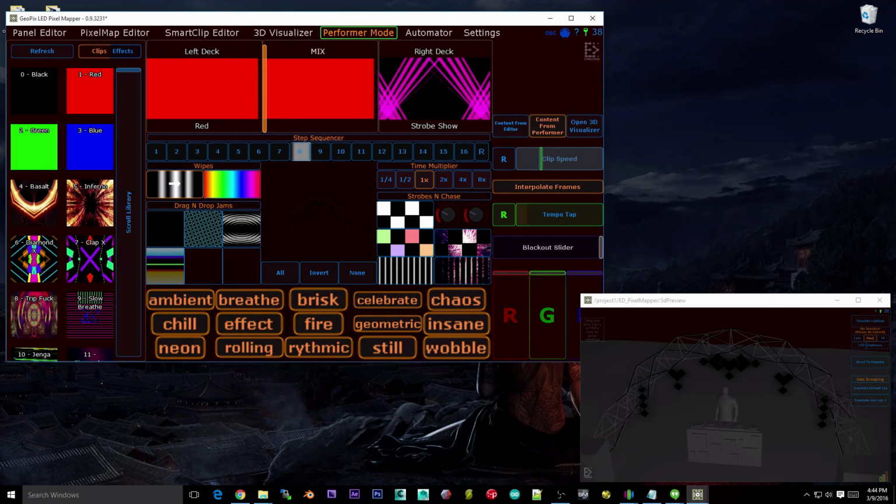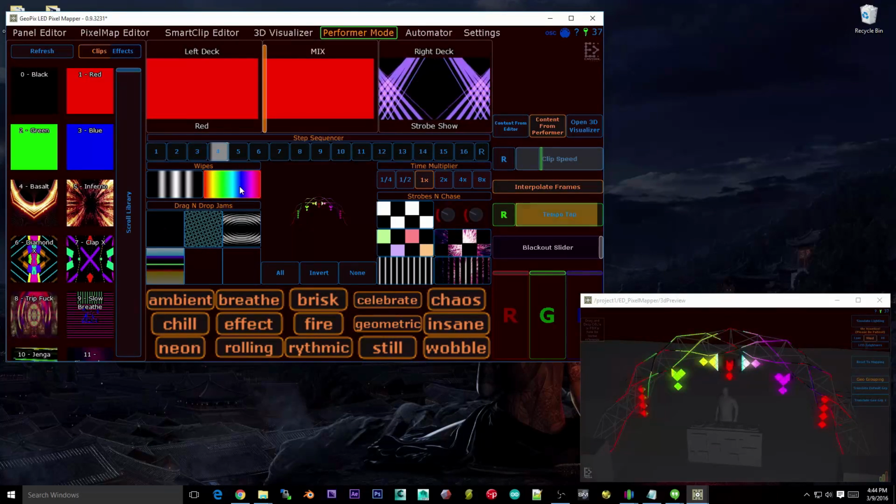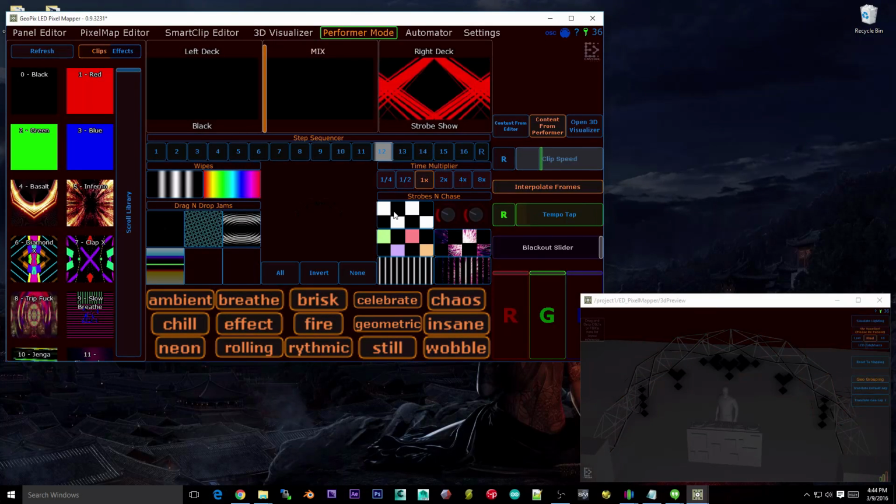So you can be holding this down and with your finger grab a clip and drag it up to your left and right deck, get a whole new set of clips set up real quickly, and then let go, and you'll be right back into your new clips and your new arrangement quite easily. Next to that, we have the rainbow, which is just a hue shift. Let's go ahead and put a black on the left here.